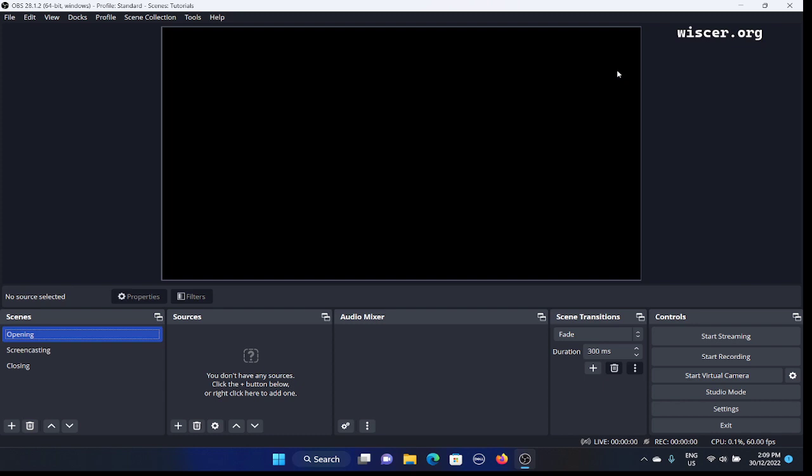Now check the order. Press up arrow. We are at the top. Down arrow. Screencasting. Up arrow. Opening. Down arrow. Screencasting. Down arrow. Closing. So the order of scenes is already adjusted as we want.